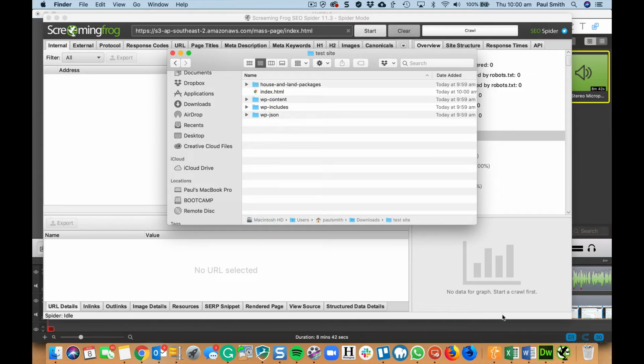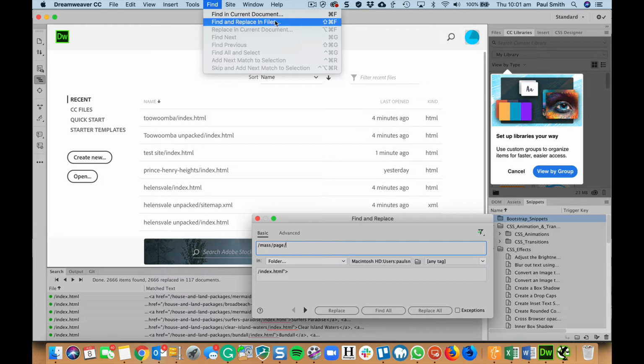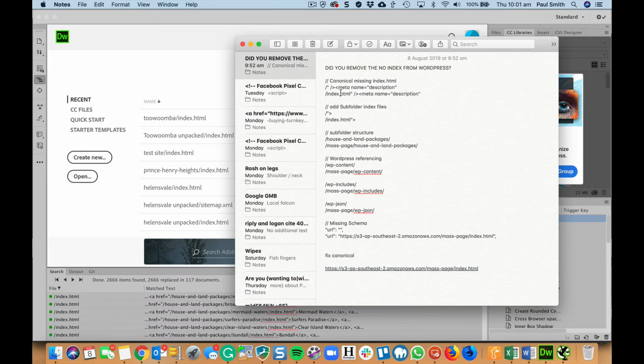Okay, so let's get started with this. Open your favorite code editor, it doesn't matter what you use, as long as it has the ability to find and replace in files so that you don't have to go opening individual files. That's the only criteria you need to look for here. So I'm going to just work through my list here.